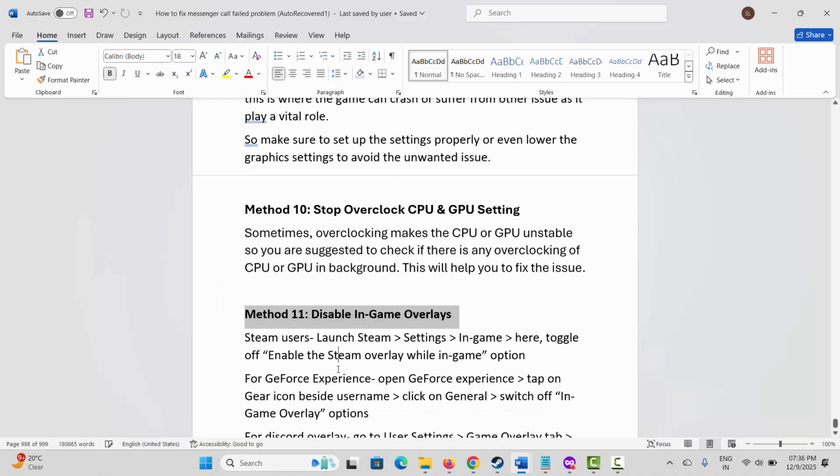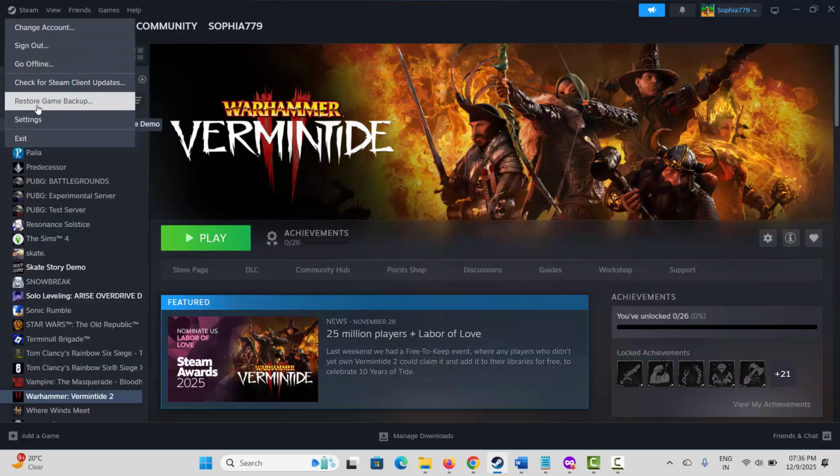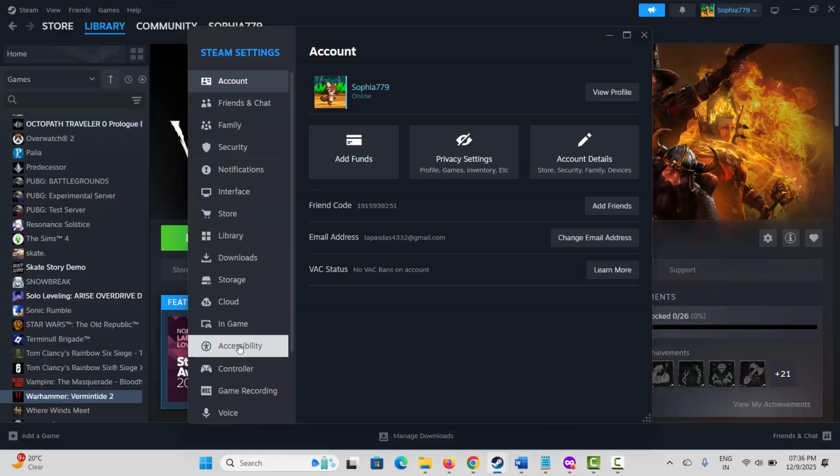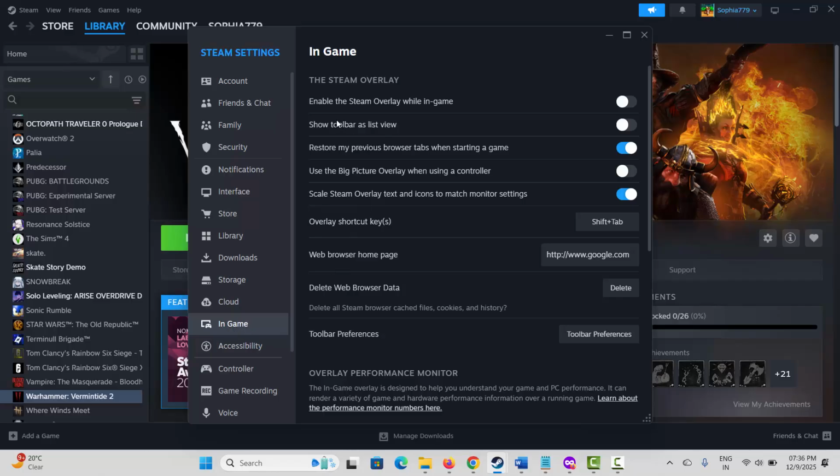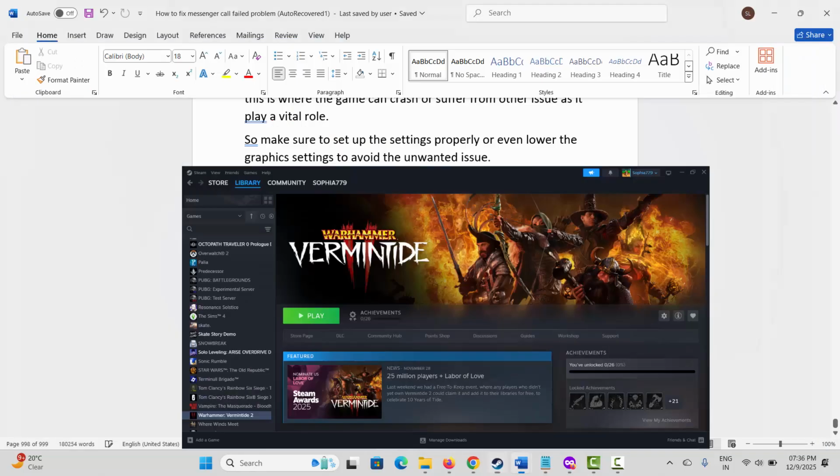Next method is to disable in-game overlays. So Steam users, go to Steam. Now click on Steam option, click on settings. Now click on in-game. Here you have to check enable the Steam overlay while in-game option. If it is enabled, you have to click on it to disable it. Now after it is disabled, launch the game and check whether it's working or not.